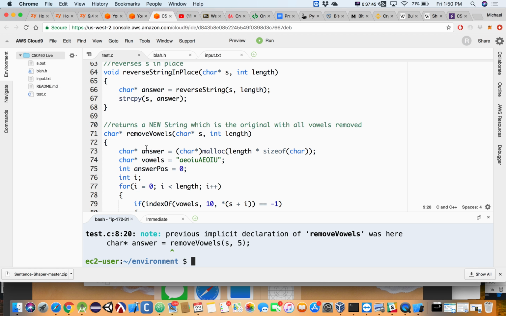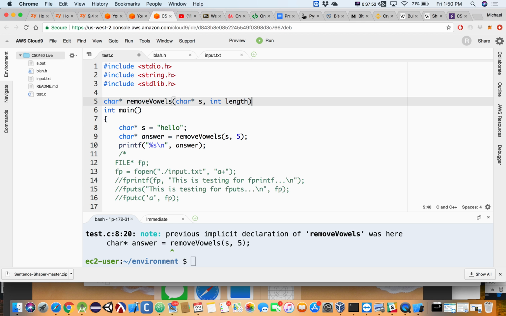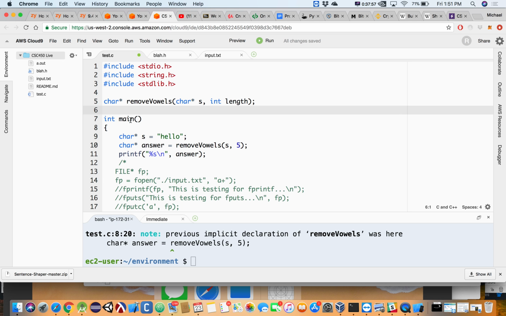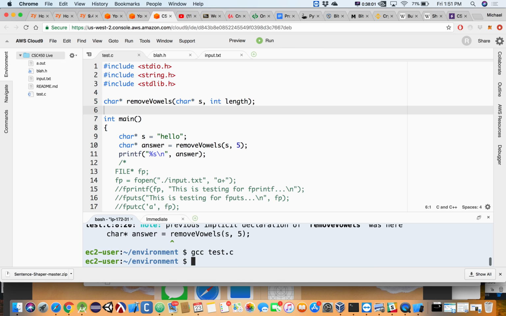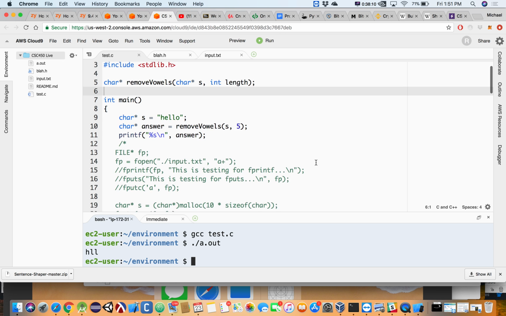Okay, so I need to prototype this function. Leave it like that. You don't actually have to include the variable name in the prototype, so it'll be happy now. All right, so there's our remove vowels. It did work.